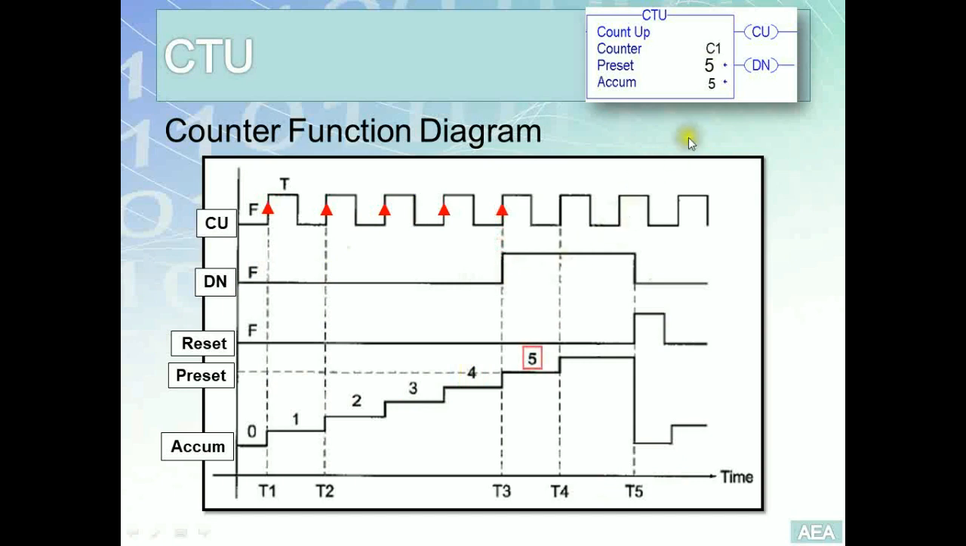Right now, the accumulator equals 5, and if you notice, it's equal to the preset value. This is going to cause the done bit to be set. It's going to go from false to true, from 0 to 1. Next transition, it goes to 6. This is different behavior from the timer: the accumulator can actually exceed the preset value. Another transition, and right now it goes to 7.